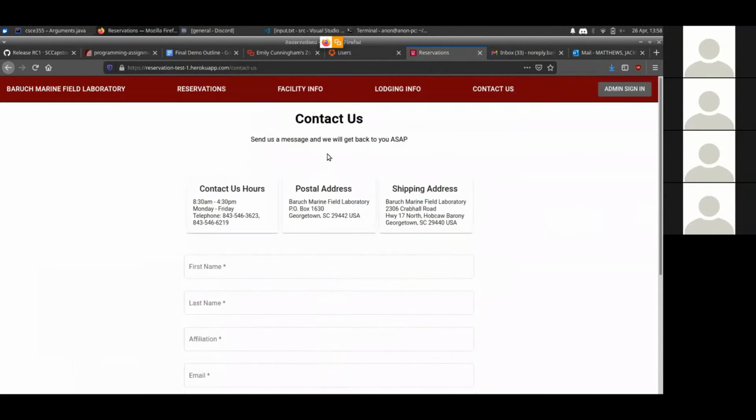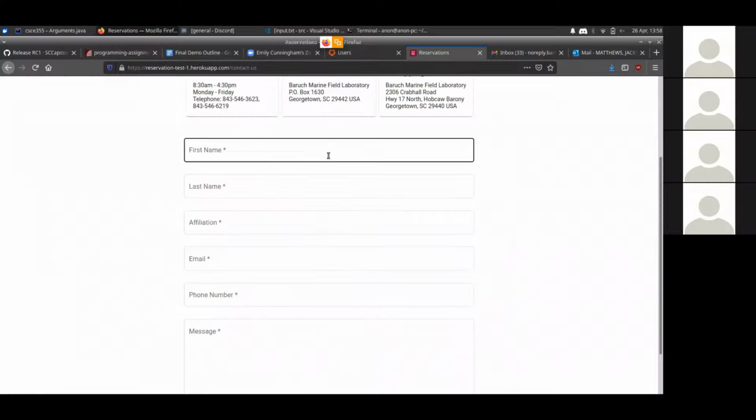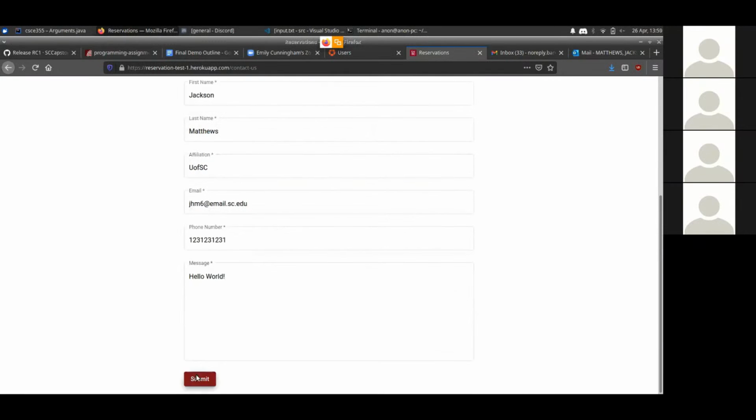The Contact Us page has the hours of the lab, the phone numbers, postal addresses, and shipping addresses. It also has a form that the user can fill out to send an automated message in the form of an email to the lab employees. The user simply fills out their name, affiliation, email, phone number, and message. After that, they can hit the submit button to send the email.